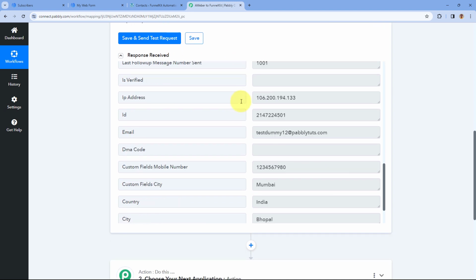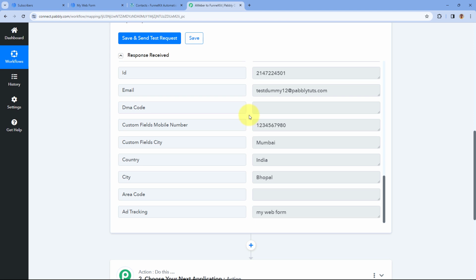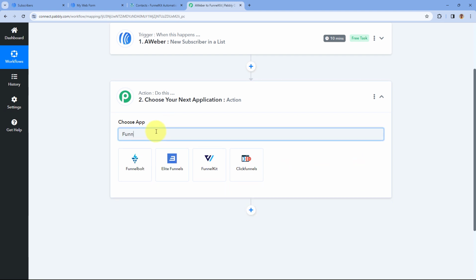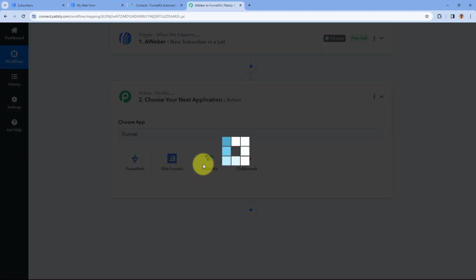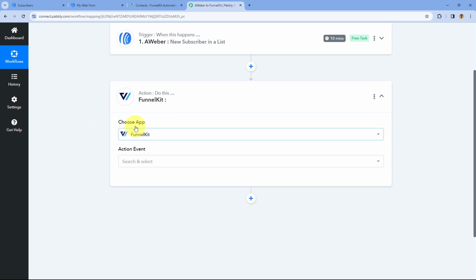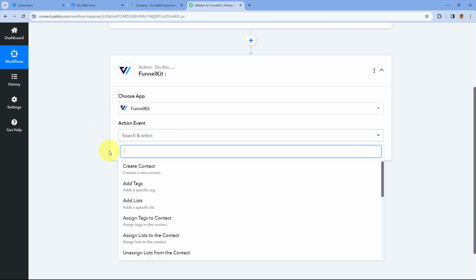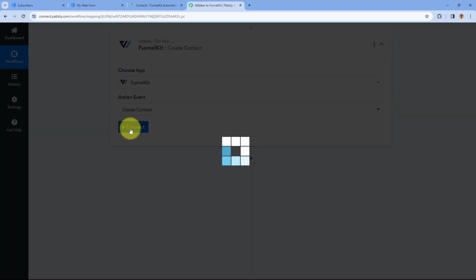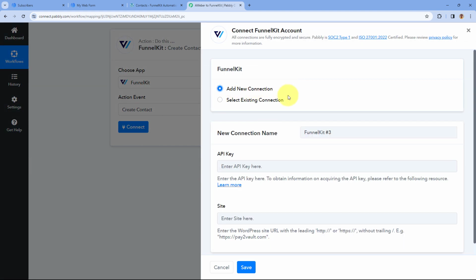In step 2, we want to add this subscriber with the same details as a contact in FunnelKit. For that, we will just scroll down and come to this action step. And here in Choose App, we will search for FunnelKit. Just select it. After selecting FunnelKit, in Action Event from the drop-down, select the action event as Create Contact. Then just click on Connect and select Add New Connection.